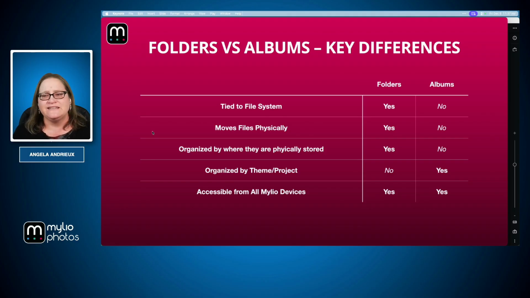And the beauty of this is both of these, when you're doing the organization, they're accessible from all of your Mylio devices, so you can work with your folders and you can work with your albums, whether you're on your computer, your phone, your tablet, all of that. So it's very, very easy to work with both of these options for your organization on all of your devices.